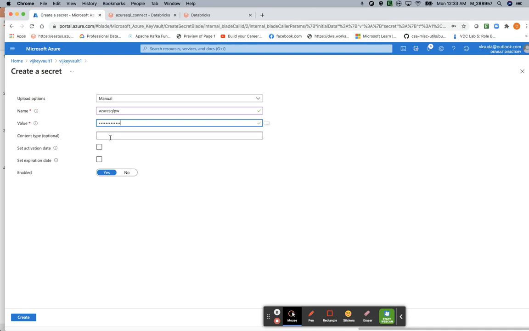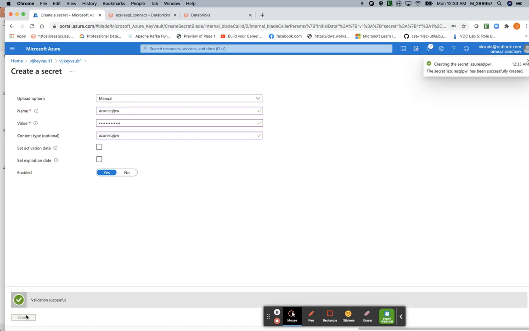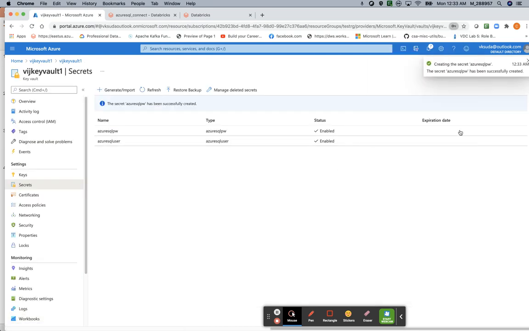These are the Azure SQL database password. Okay, once we created the Azure SQL password, click on create. So now we have created two secrets, one for the Azure SQL user and the second one is the Azure SQL password. Now we will create the Databricks scope because we want to connect to this Azure SQL using this user ID and password using the Databricks scope.